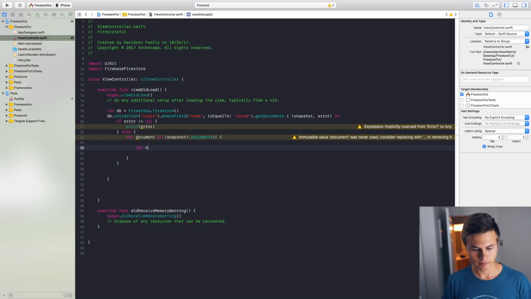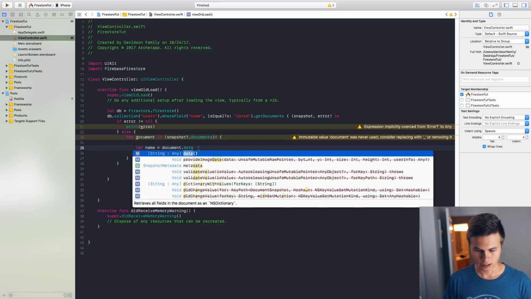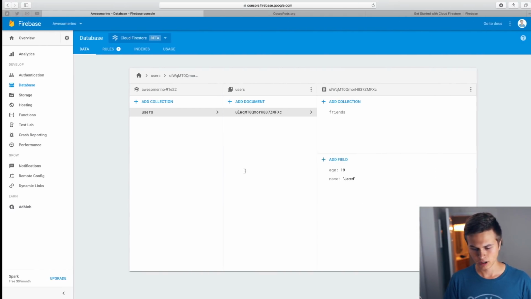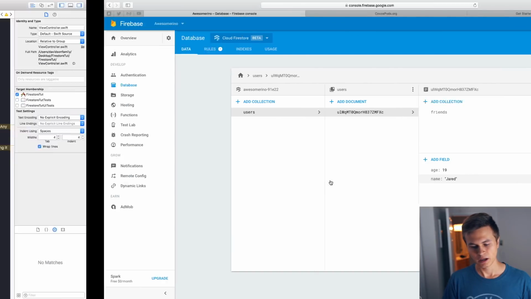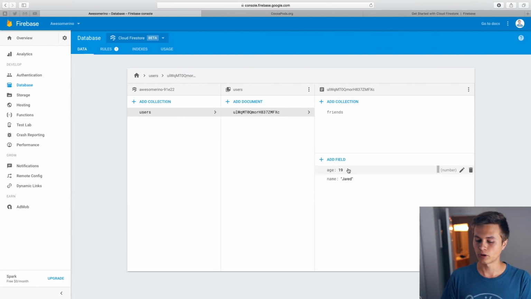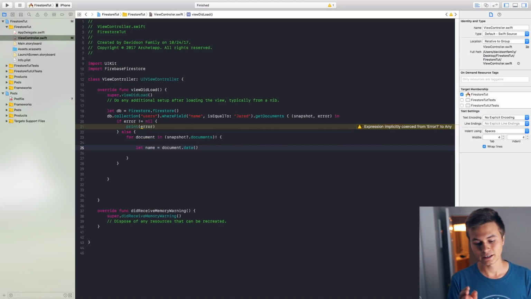So I'm going to say let my name equal document.data, and as you can see, this is a dictionary. So you can say string any. That string right there is going to be your age or your name, and then this one right here is going to return any. So you need to specify whatever you're returning. If you know it's going to be a number like 19, then you just say as integer or whatever. But you say document.data, that's already a dictionary. So you open close bracket, and then you can just write inside of there.